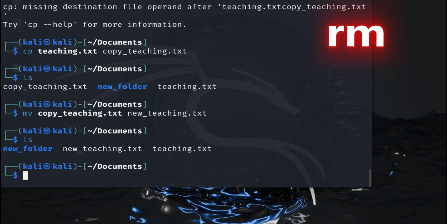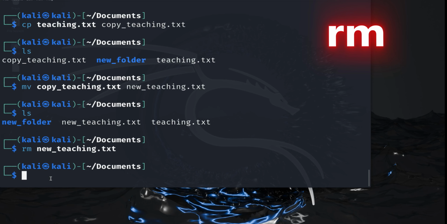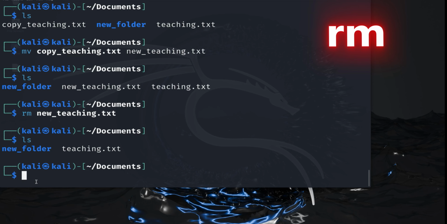To remove files, we use rm. Be cautious with this one because it permanently deletes the files without sending them to the trash. Here's the demo. Let's do rm new_teaching.txt. As you can see, new_teaching.txt has been deleted from the directory.